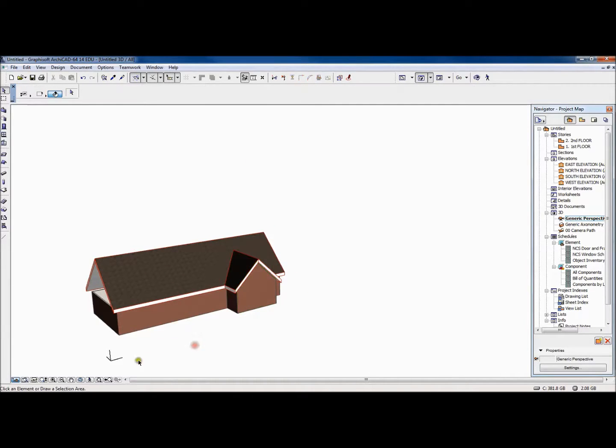So I hope that you find that useful and helpful. That's the basic functionality of the gable roof and the hip roof. Good luck with your drawings.